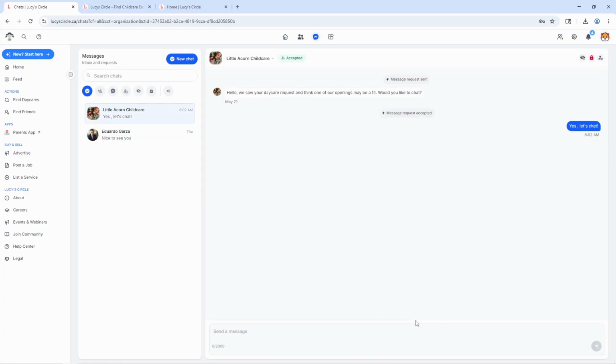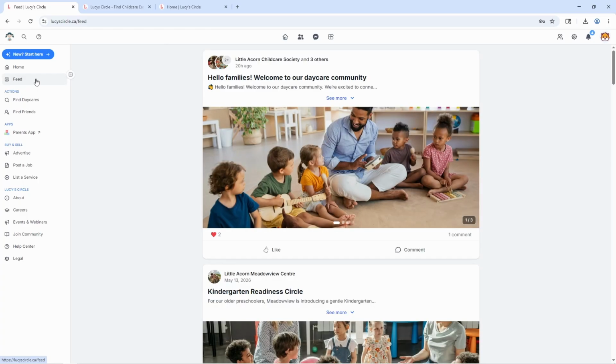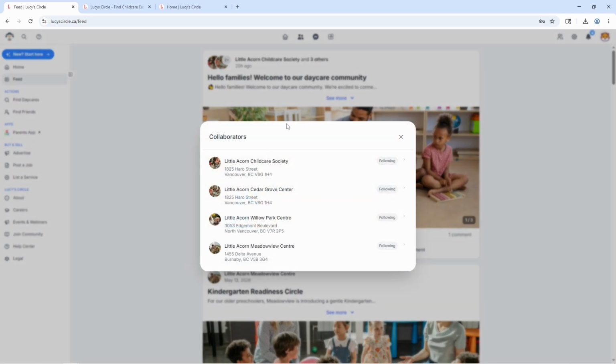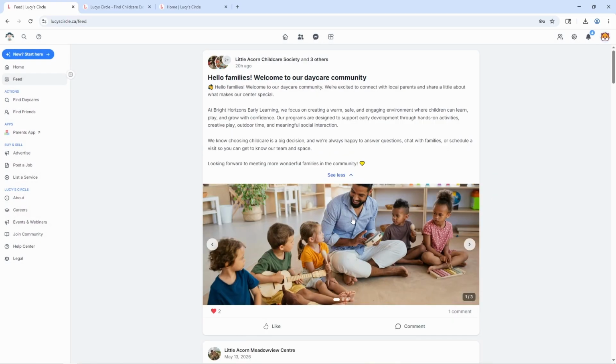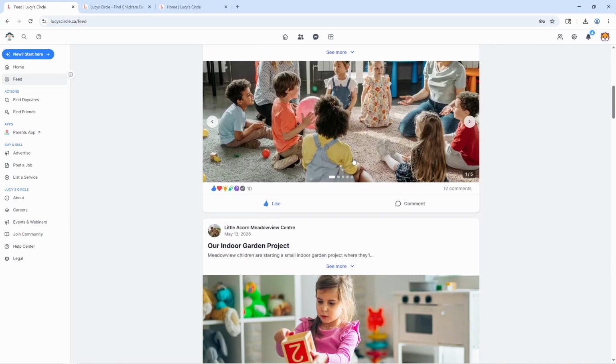And now I'm looking at one of the conversations that I've had with a daycare called Little Acorn. If I go back home, I can now click the feed button right here. And you see here we have a newsfeed of posts from daycares. You can see this post was done by Little Acorn Childcare Society, and there's 3 others involved in this post. So it seems like this is a broadcast post from the organization and its daycares. It gives us some information about what's happening inside the daycare, and then we can keep scrolling and see all of the posts from the daycares that we follow.